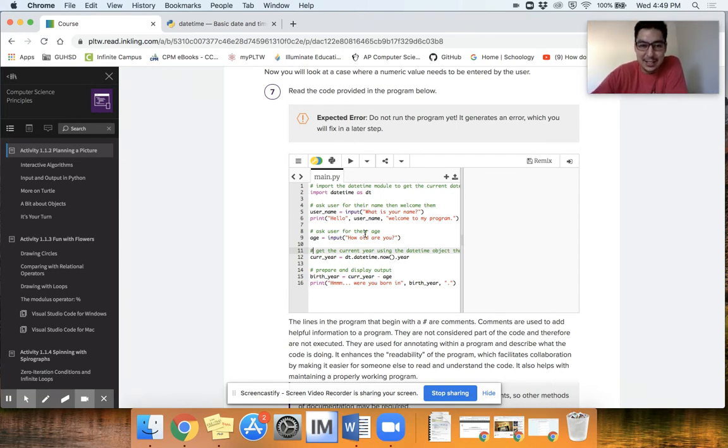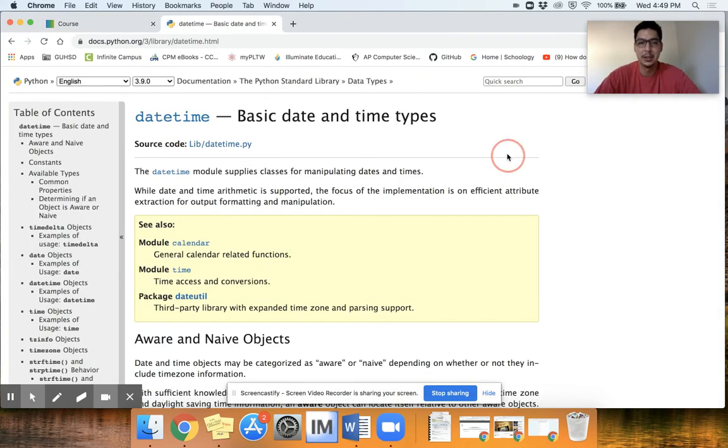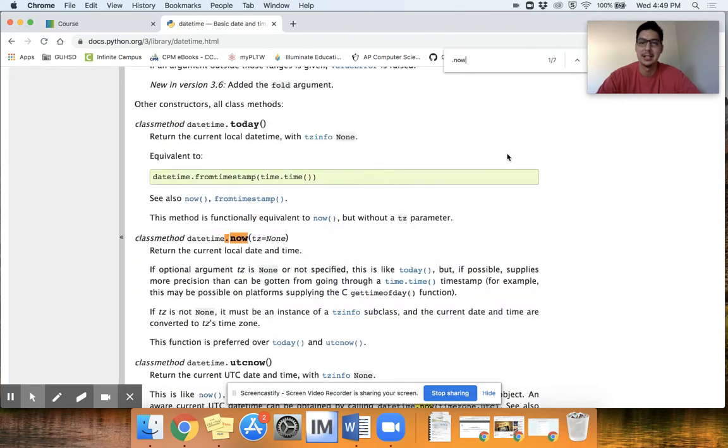So anyway, it's going to ask for our age, and then it says current year is going to be a new variable, and they're going to define that as DT, which is what we're calling our module. So they're going to call this module DT, and they're going to look in this module for datetime.now. So what does that do? Let's look. So if we looked in here, just to show you, and this is not necessary, what the .now does is it returns the current local date and time. So it's already programmed for us. We don't have to do that. We can just use that.